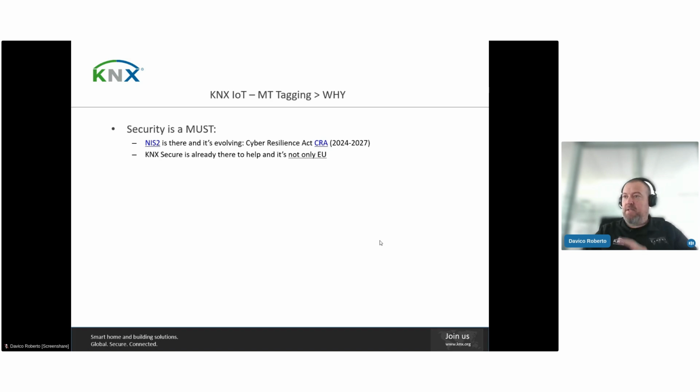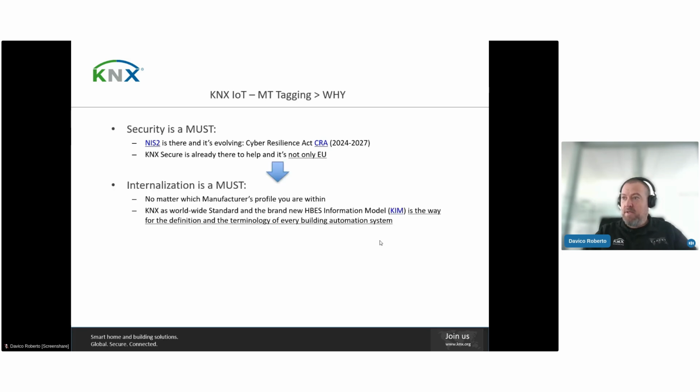But that implies that if security is a must, then you will have a need of internationalization, of course. And no matter which manufacturer profile you come from, whether you are an OEM or a main manufacturer, you need to provide something which is international. And luckily, you have opted for the good choice, choosing KNX, because KNX is already a standardized protocol. Not only an international one, it is standardized in the EN 50090 series.